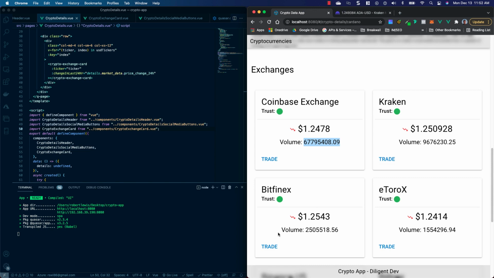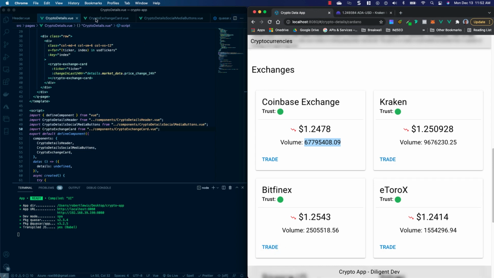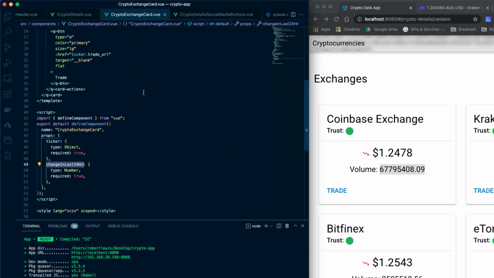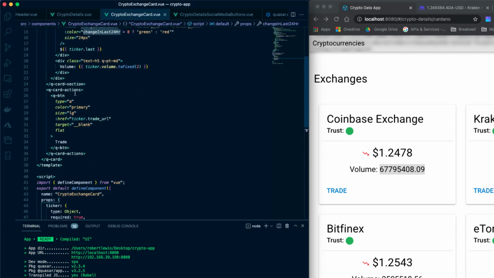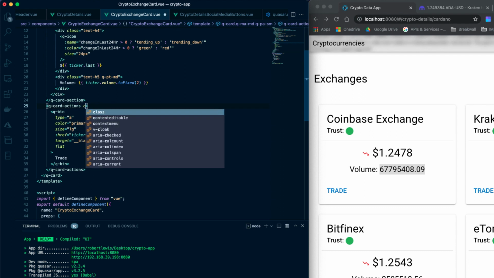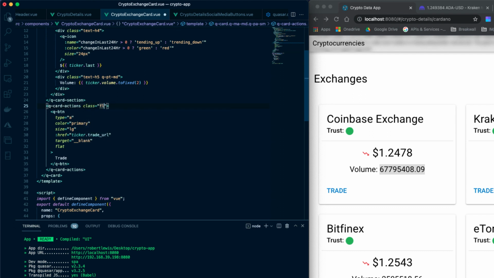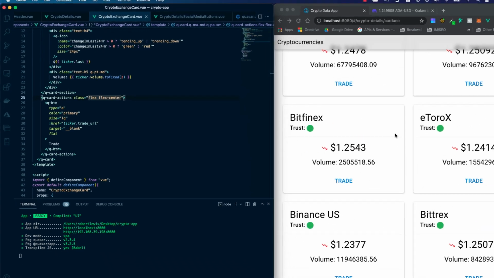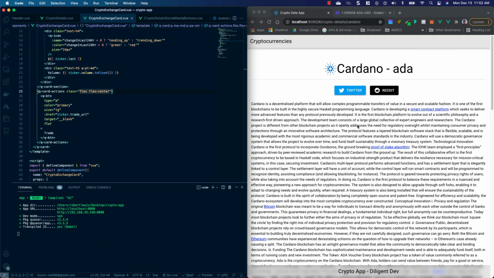What I'd like to do is actually center this trade button. So let's go back to the exchange card. Let's look what we got here. Card actions. I think if I give this a class of flex and flex center, it should center that, and it does.